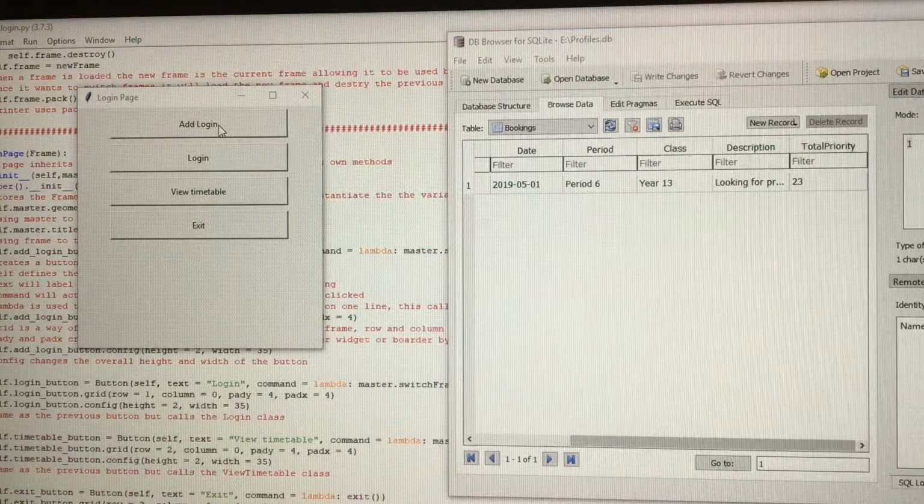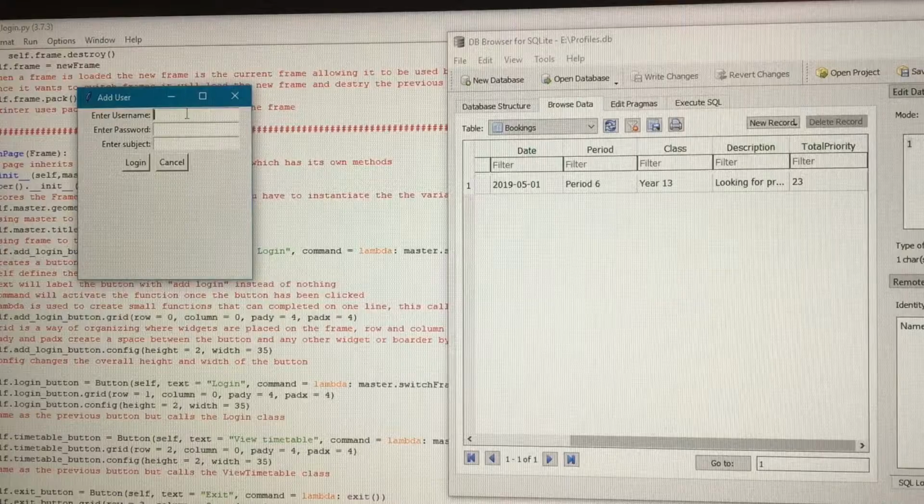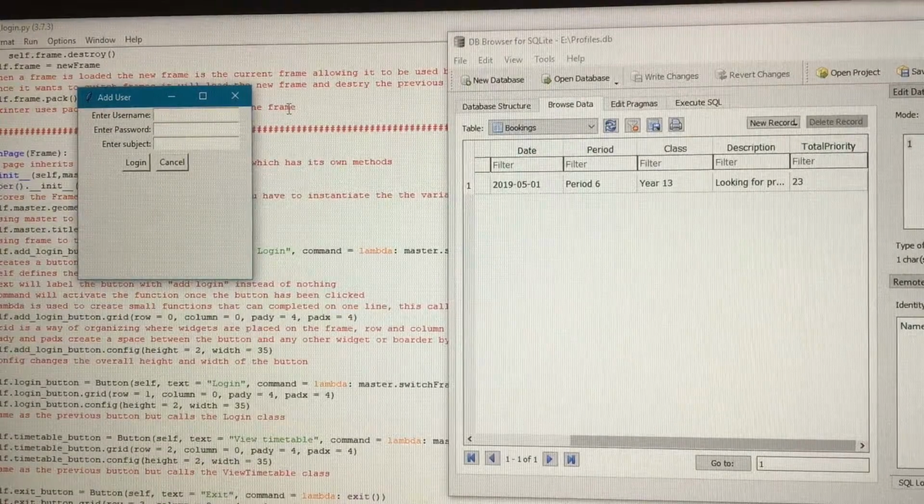Next, I'm going to test if this also works for the add login. So, I want to add a login. I'm going to call it John, and we'll do Smith for the password.